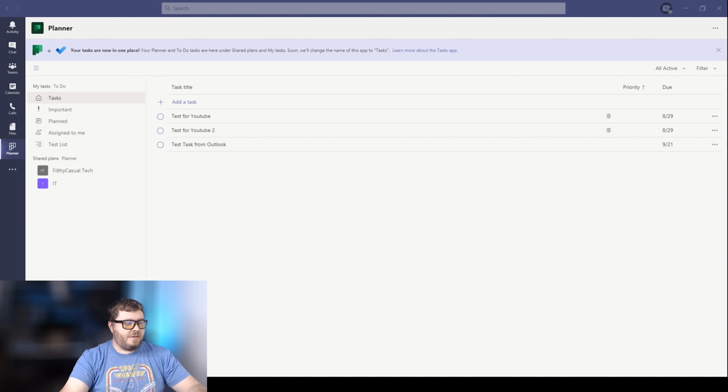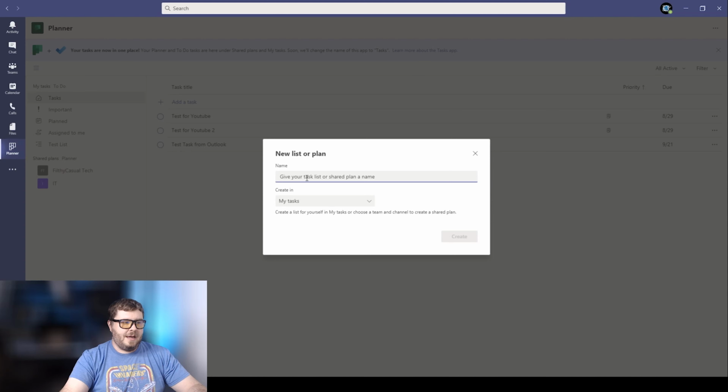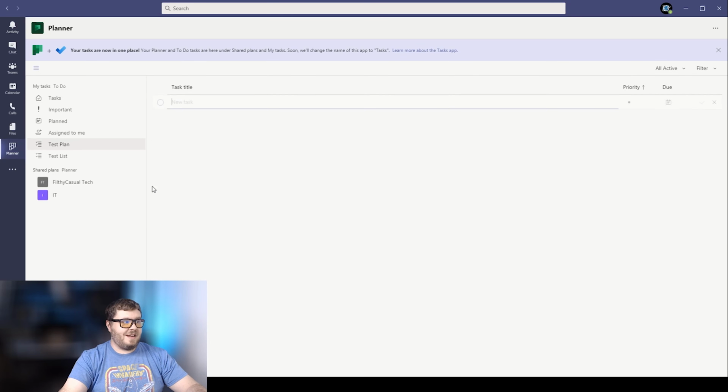You'll also notice within the client that there's the option to add new lists or plans. To do this, all you need to do is click on New List or Plan. And you'll see here there's an option to create a new plan. I'll just name this Test Plan. And if you look here, it gives you the option to create in. You can either create it in your tasks list under My Tasks, or you could create it in a channel, like a Teams channel that you're a member of. So in this case, I'll just add it under My Tasks and then click Create. And you'll notice that it's immediately added here to My Tasks.